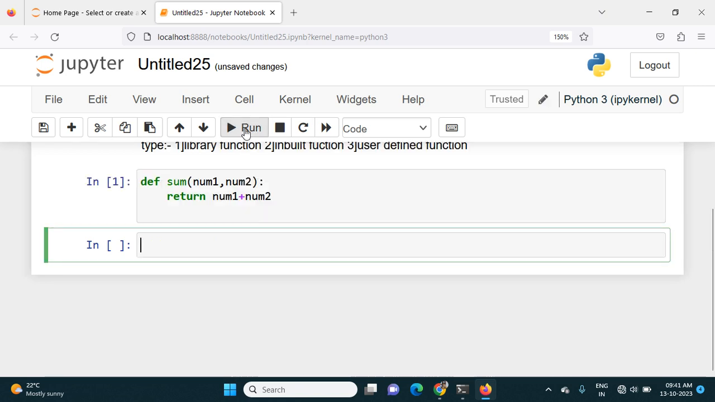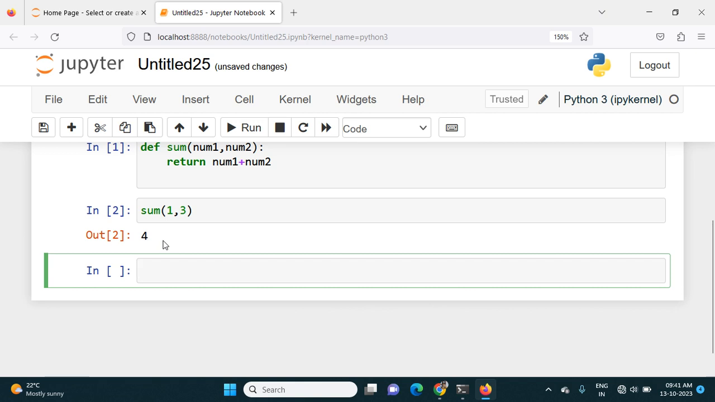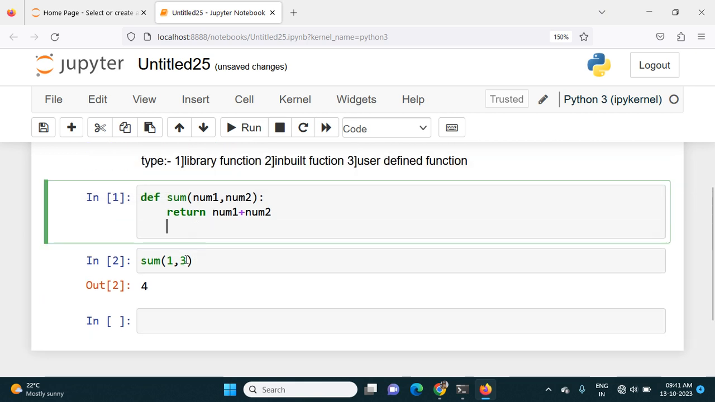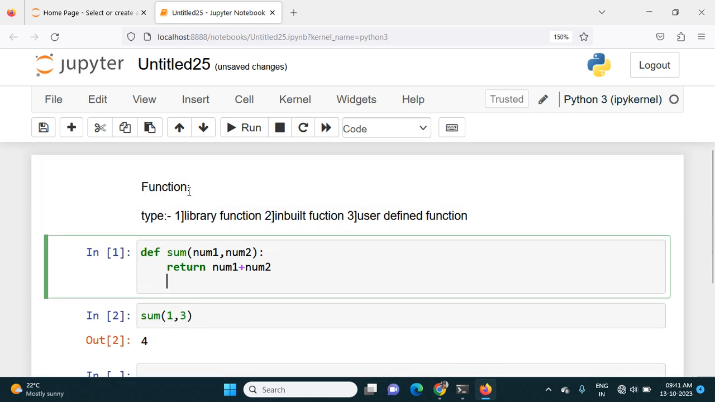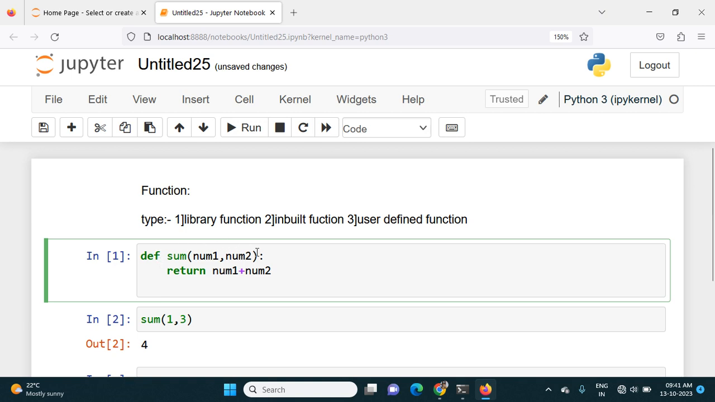So I will run this. Then if I use sum of 1, comma 3 and I run the code, it will give me the result, that is 4. It will sum the two numbers and give me the result 4. So this is a simple function. So here I defined this function. After that I called this function. Whenever I call this function, it will automatically do this operation and return the value as a result to me.